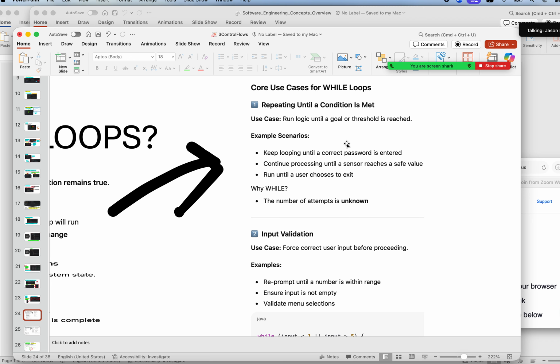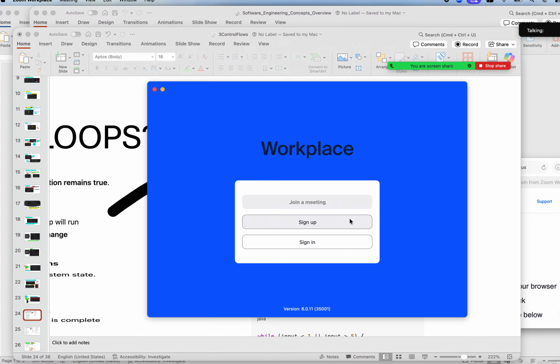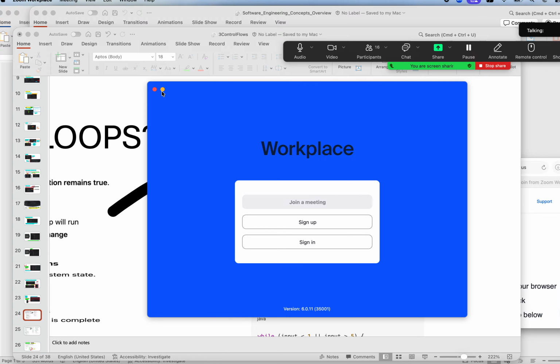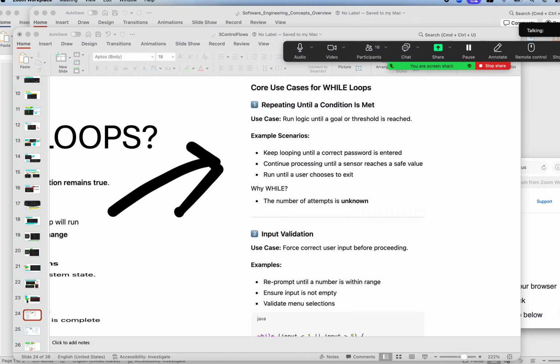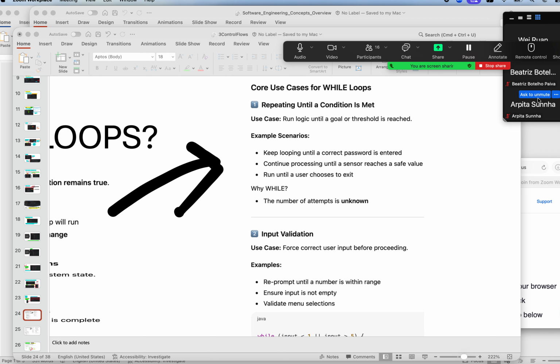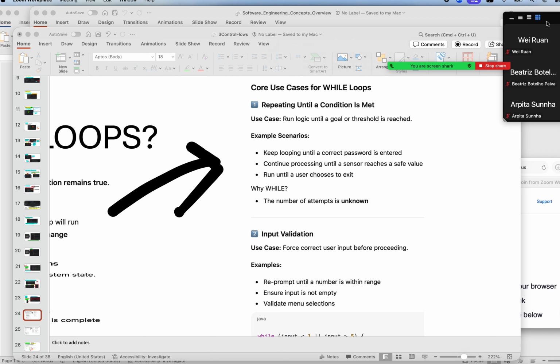Anyways, repeating until a condition is met. Can somebody here give me an example? Eldon, Beatrice, Sabanti, somebody give me an example where we can repeat. How about something cybersecurity wise? What do you think? And just so you know, I'm not able to see any text right now. So what do you guys think?